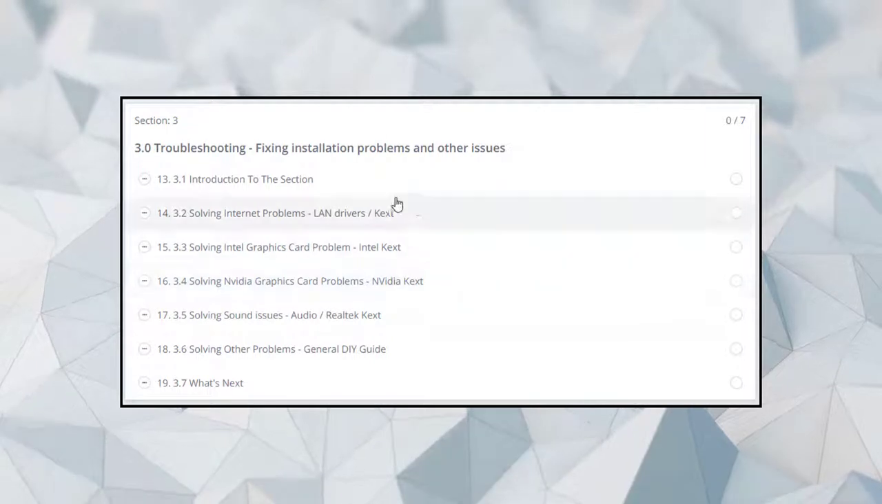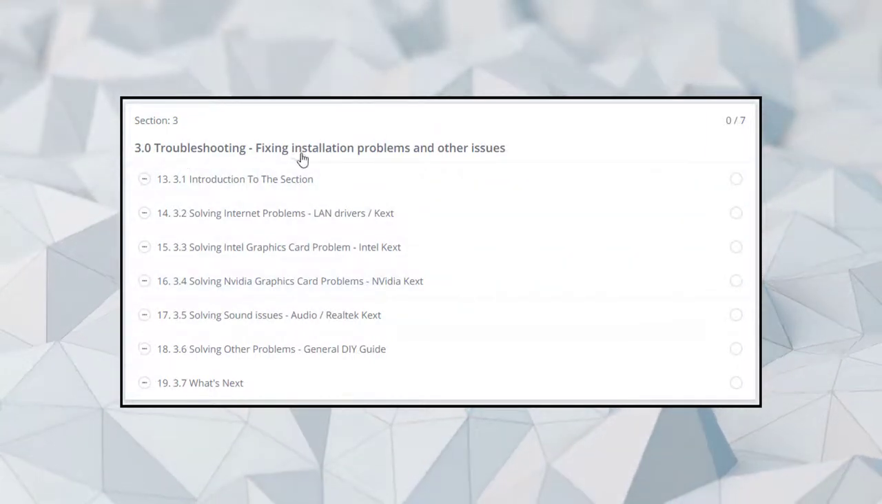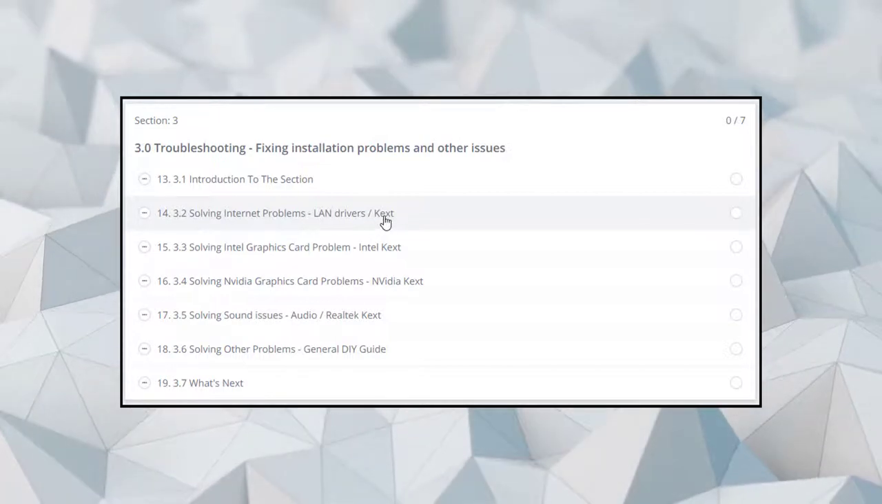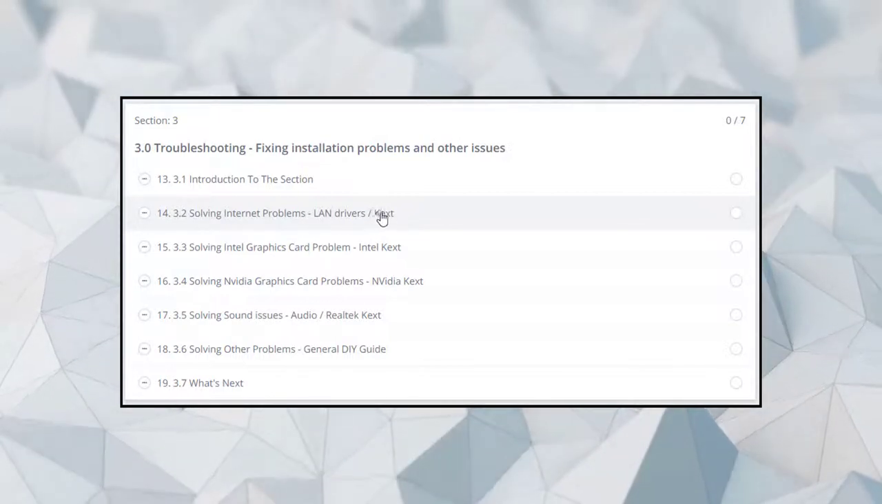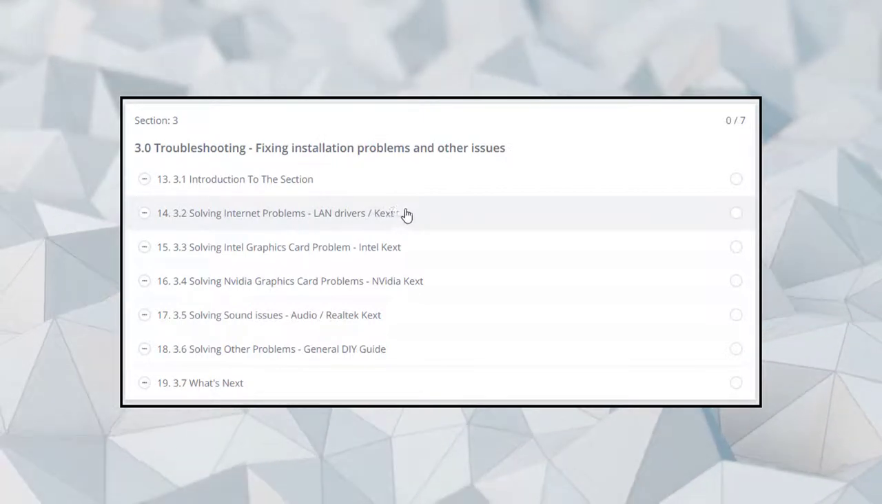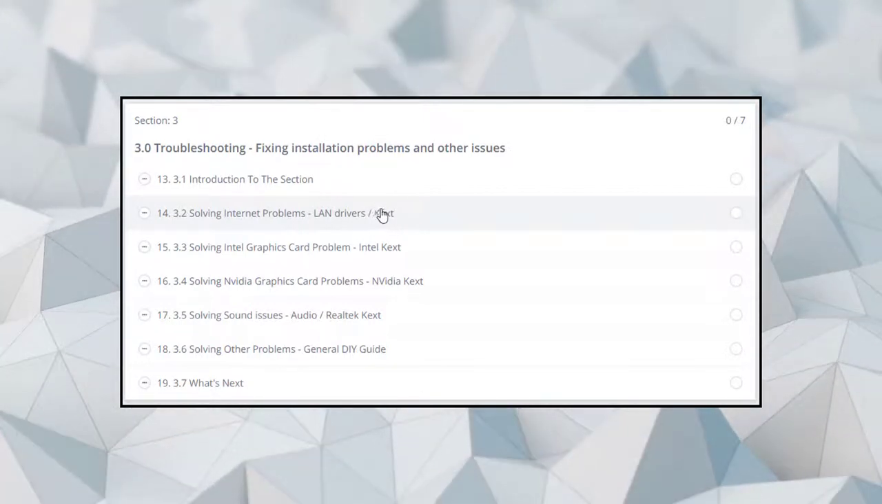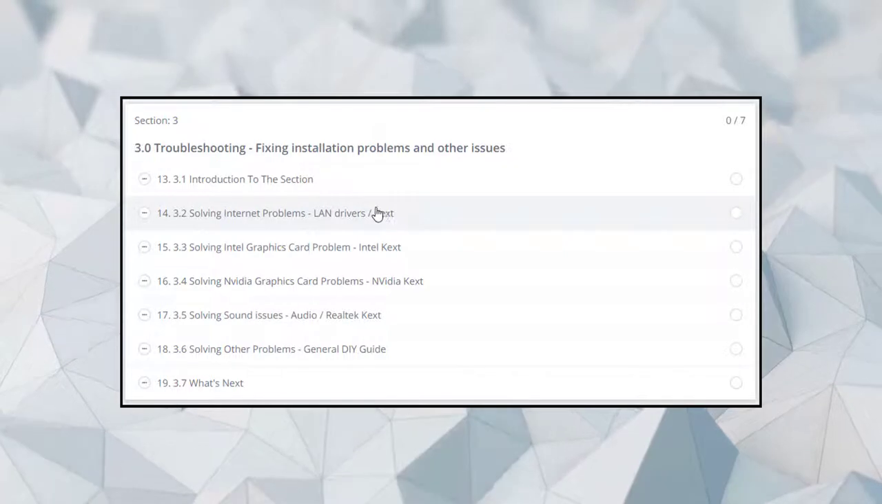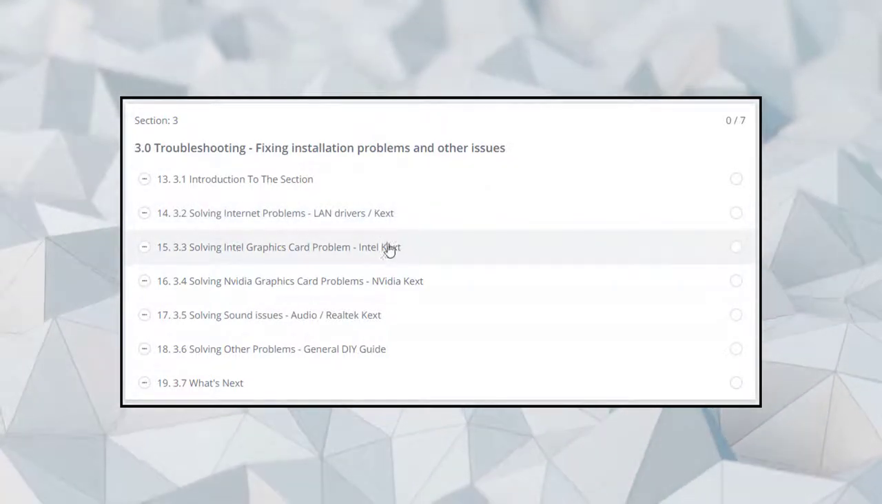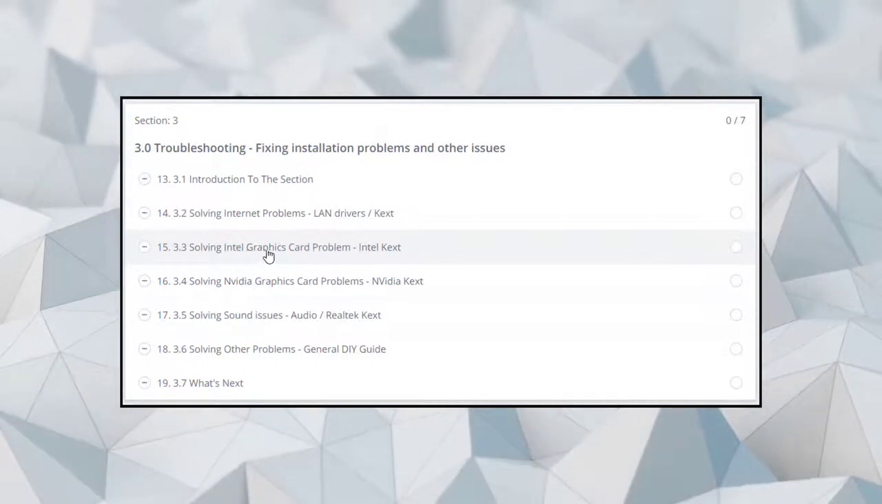So let's see what we have in section 3. It's all about fixing problems. Now OS X is a complicated operating system, and to install it on third party hardware we need to add some drivers, and Kext are basically drivers like we have in Windows. So you might face problems like internet problems.